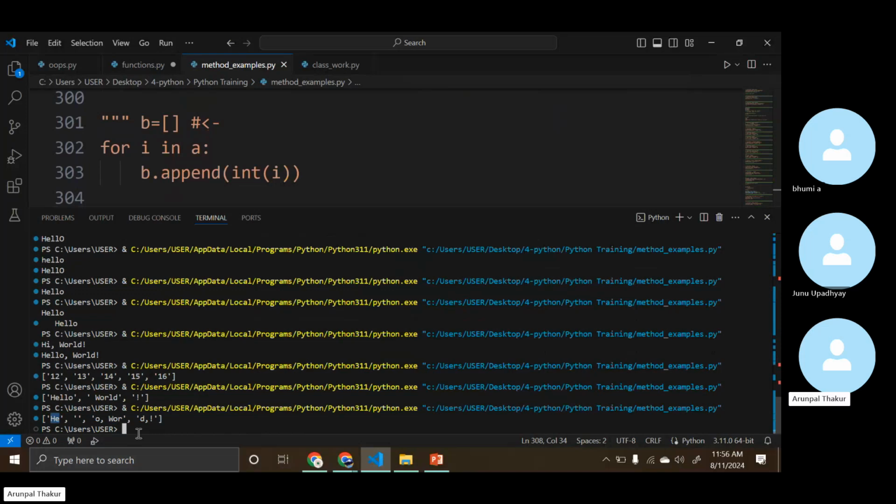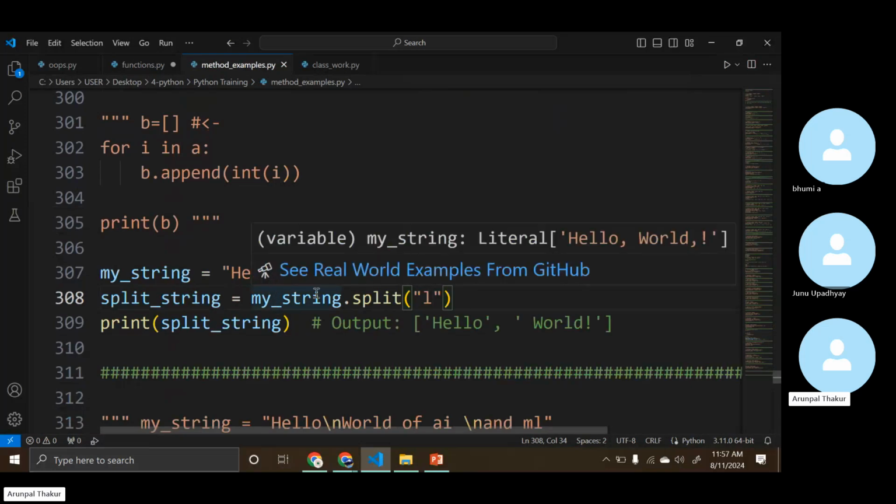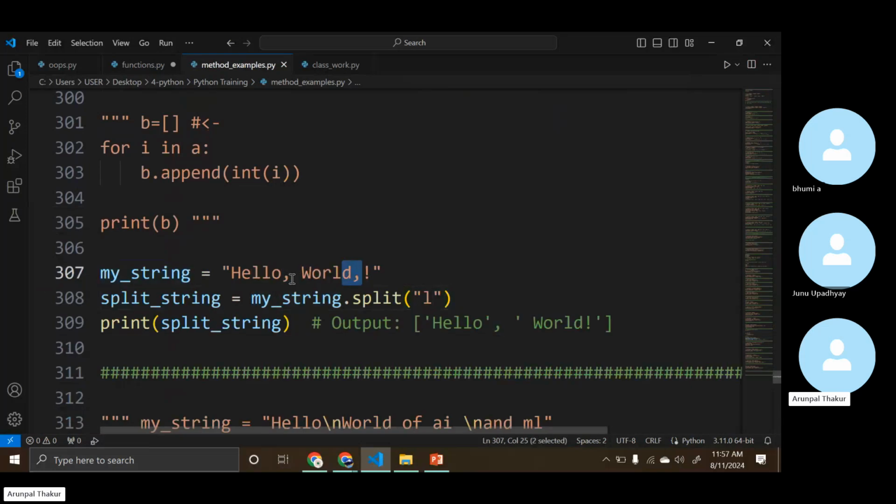Yes or no? So 3 L's were there, so 4 elements will come. This is the first element, this is the second element. This whole is the third element, and this whole is the fourth element. The comma you are seeing is inside the string, and these commas are also visible in the output, so don't get confused with those commas. You have to observe it properly.